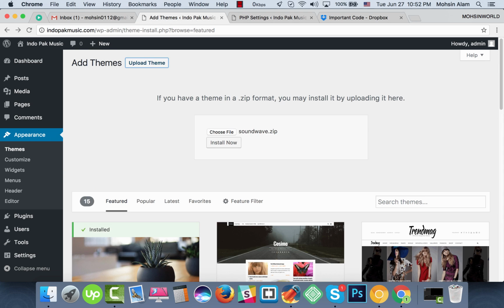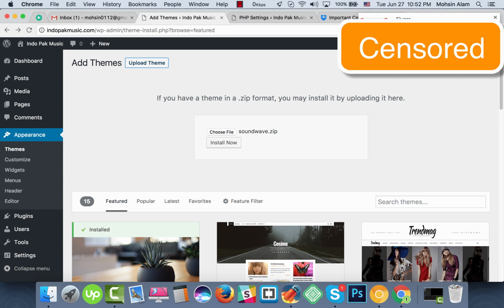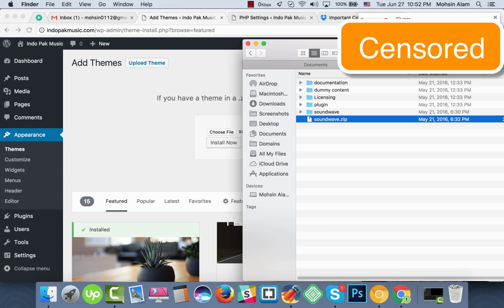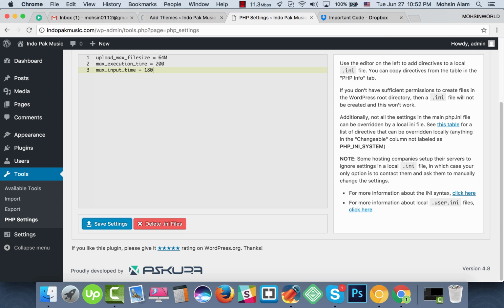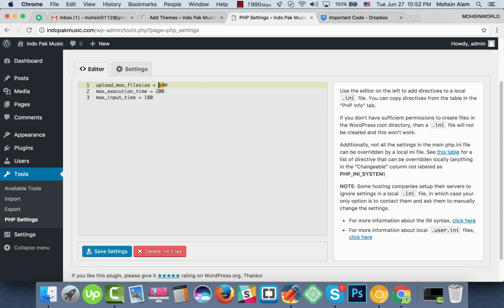Okay, let's try to upload this plugin again. Make sure you keep the correct file size you are trying to upload, and you can increase this setting as you need it.